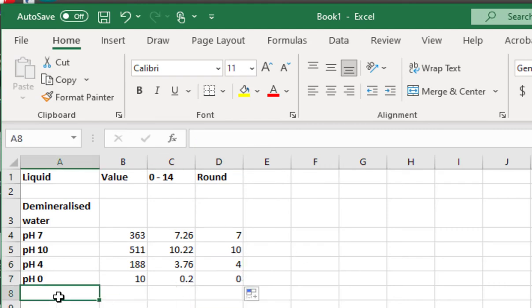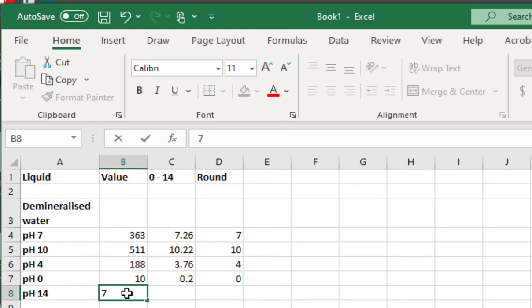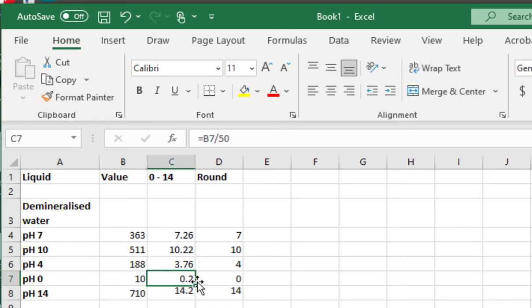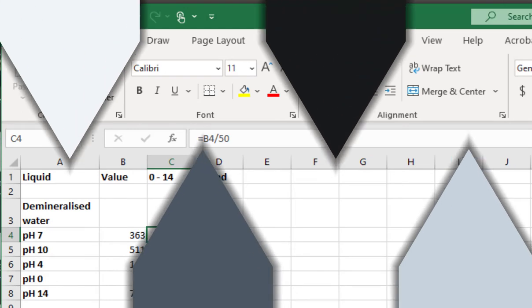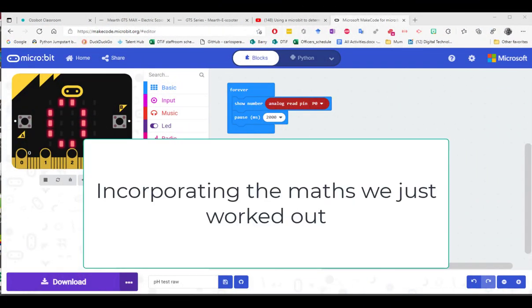If I go to pH 14, so I imagine if I get a value of around 700, let's make it 710, and again, okay, I see that I get something in the range of 14.2, but if I round it up, it becomes 14. So it looks like my little formula has worked all right. So now we can see how to apply that formula inside of the Microbit to make our code a little bit better. There are two ways that I could approach this.